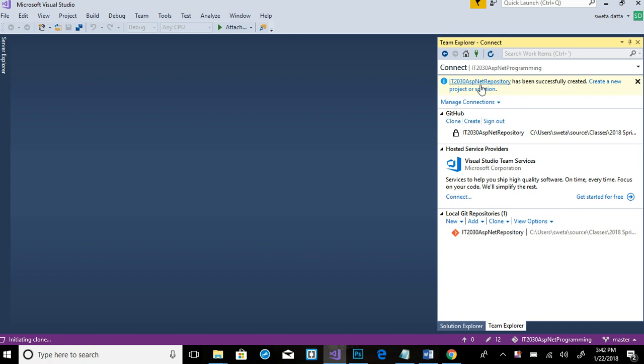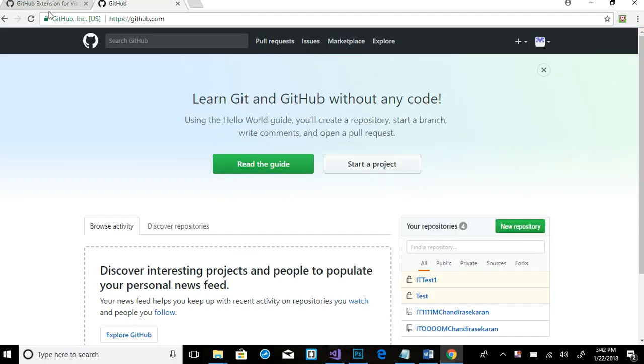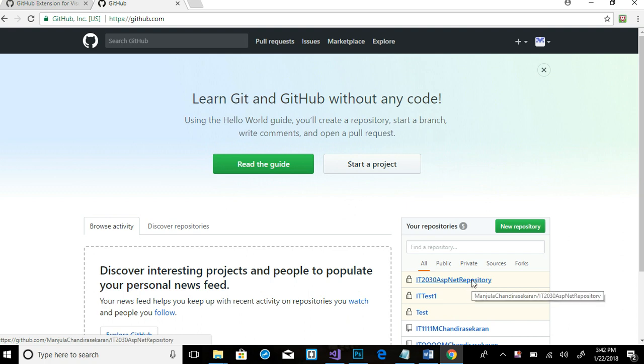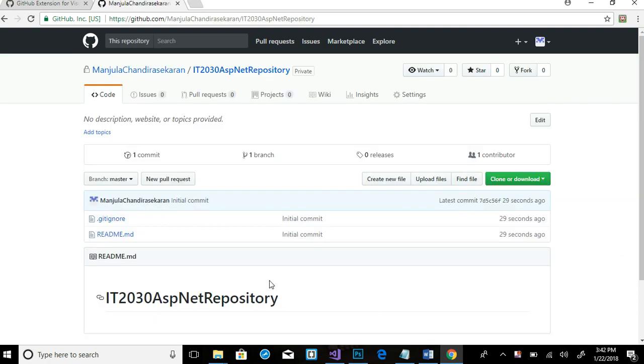So this repository has been created. Let's take a look at GitHub. Refresh the page and you can see that I have the new repository here. Obviously it'll be blank, just a few files like the git ignore and readme, but other than that it's all empty.